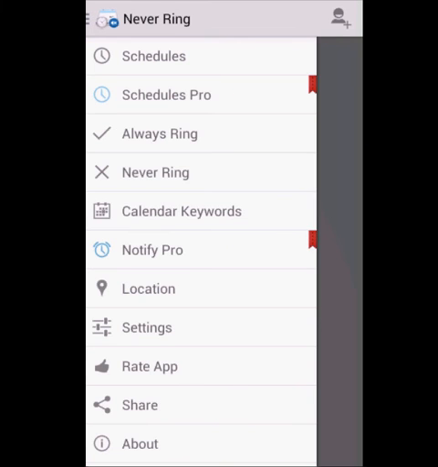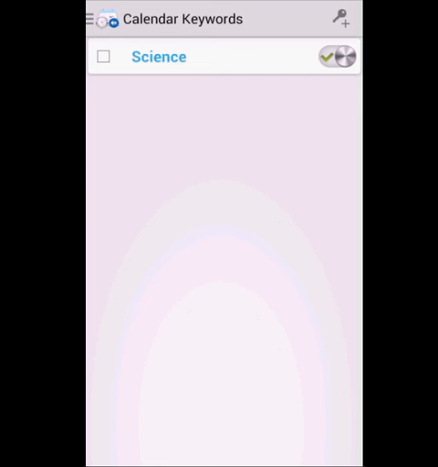The next one is calendar keywords. So here what you can do is you can add some keywords from your calendar. So basically, if I have my calendar synced with my device, and if I have some meetings which has science as the keyword in the title, then it's going to silence my phone. So for example, I have science added here.